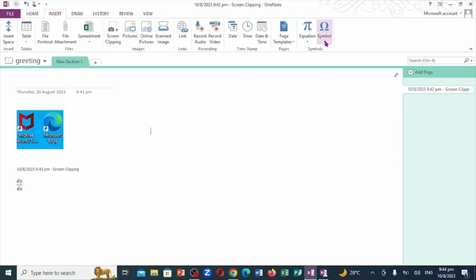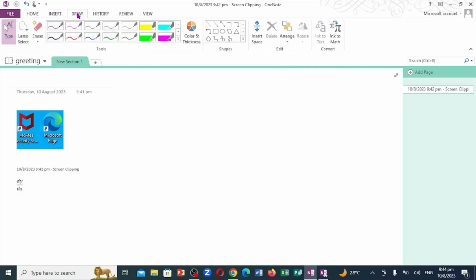So that shows I can actually insert symbols, more symbols right there so far. So we're going to be looking at draw now. When you click on draw, you notice right here, type. Right here you can use this. This is the eraser, small eraser, medium eraser, and all the different types of tools.